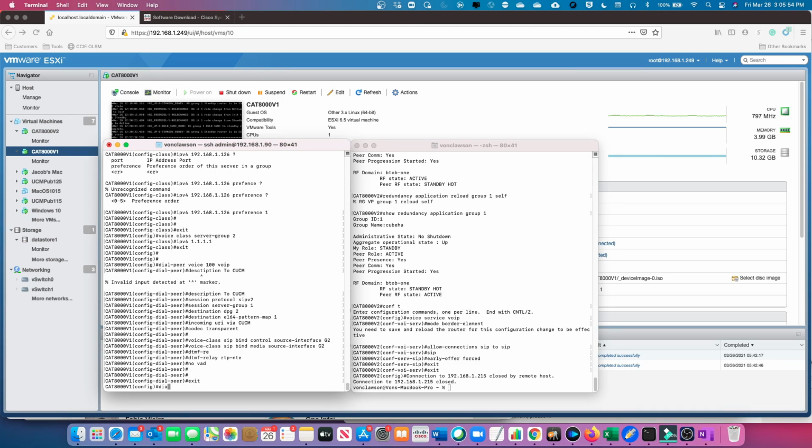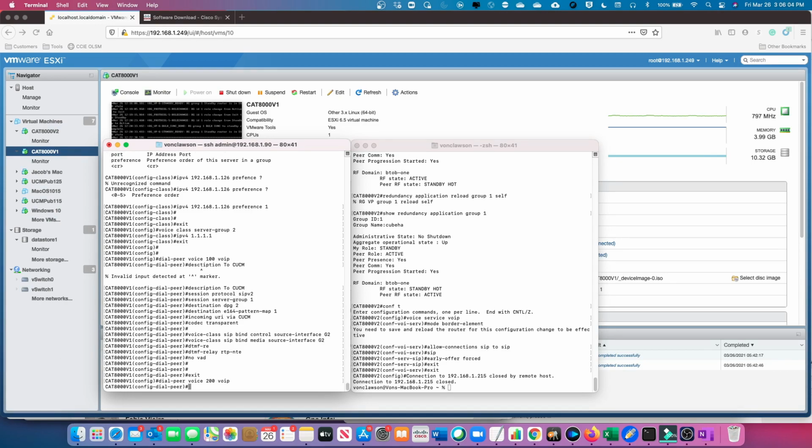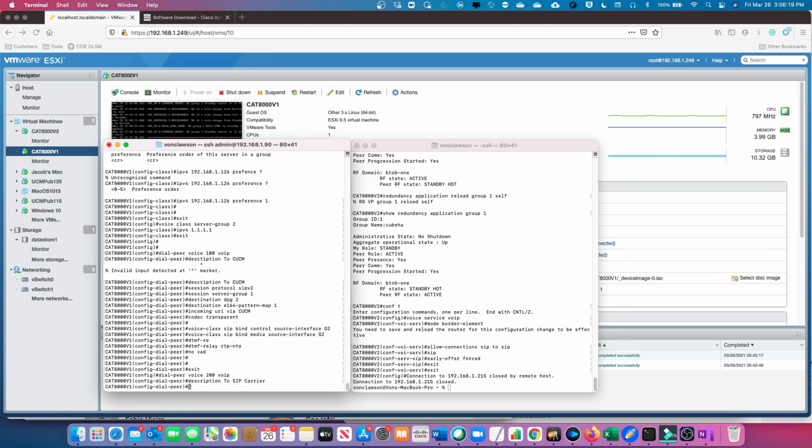Okay, now let's take a look at our dial pair 200. Okay, this is the one that's going to be inbound from the carrier and outbound to the carrier. Okay, so we're going to say description to SIP carrier. Okay, it's a SIP dial pair.